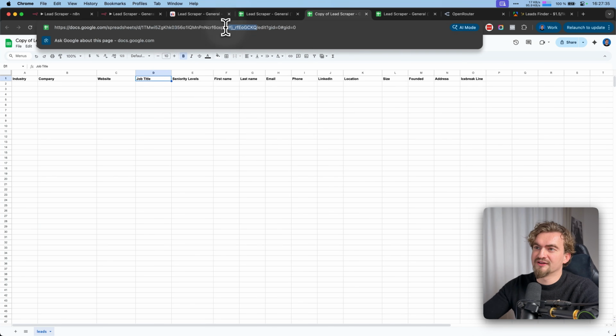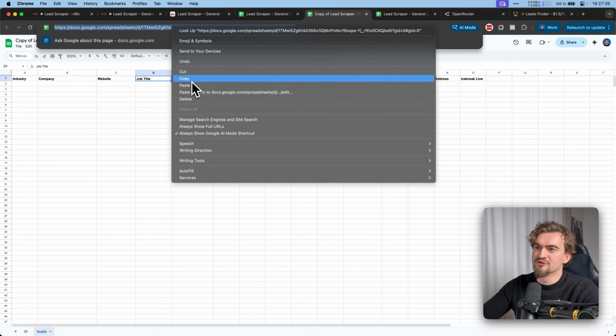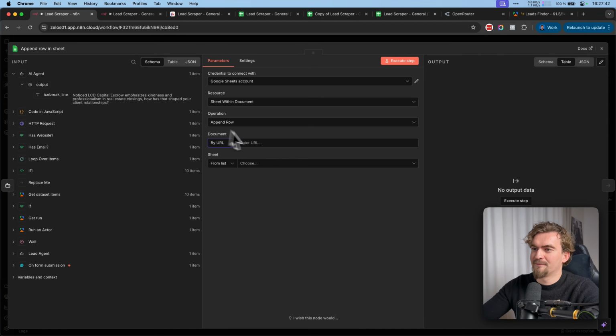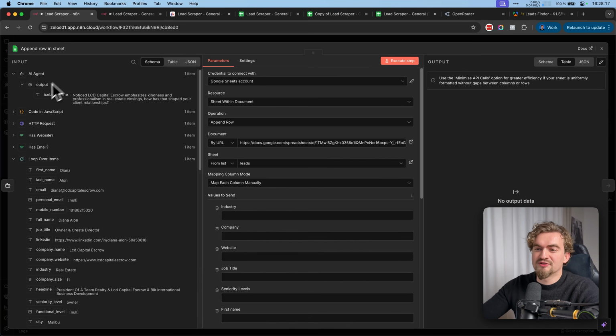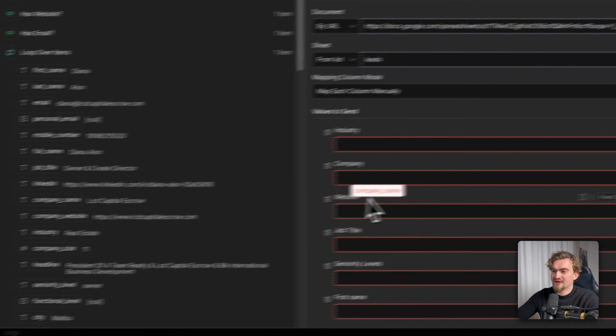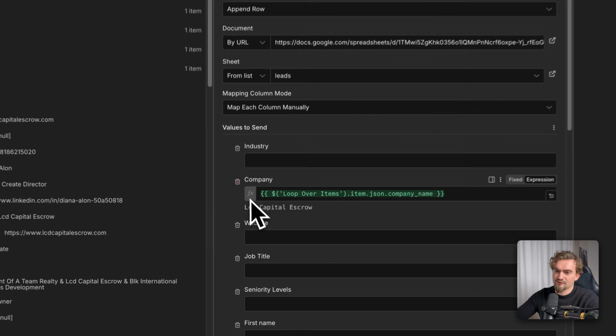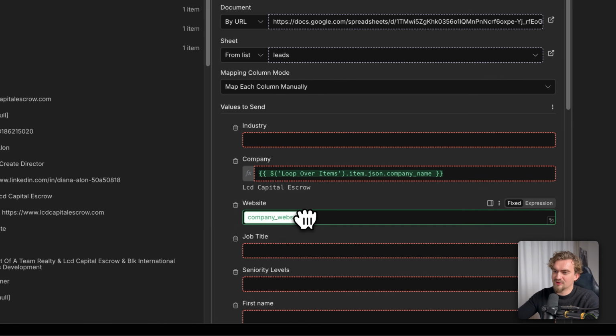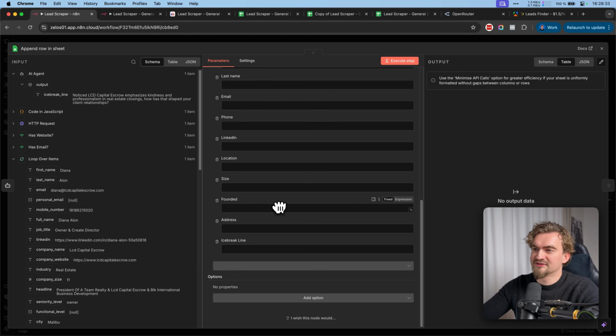Then you copy this URL from the Google Sheets document and paste it here. Then you can select here in the drop-down menu, the sheet. And now it's easy. You take here from the left the information like company name and drag and drop it to the right field. For example, the company website is in website. And you fill it out for all these columns here.